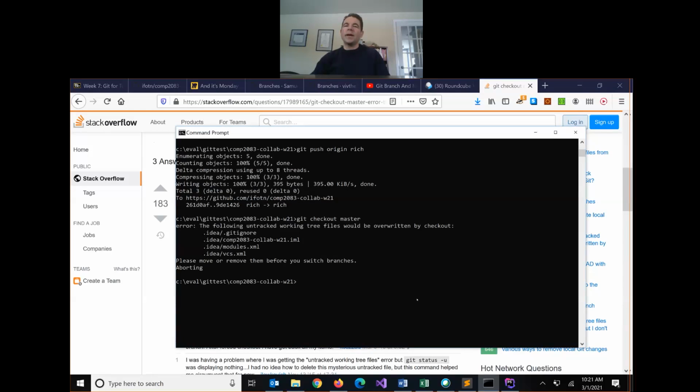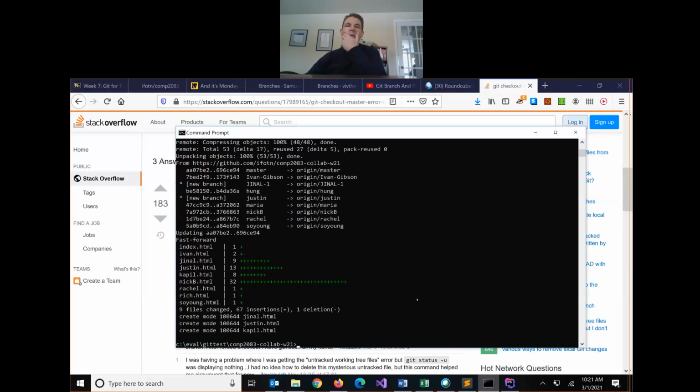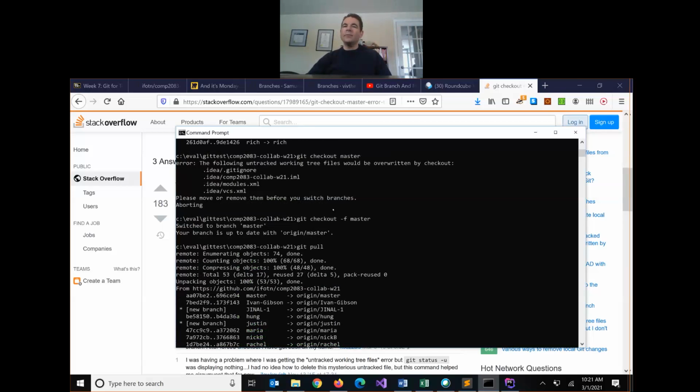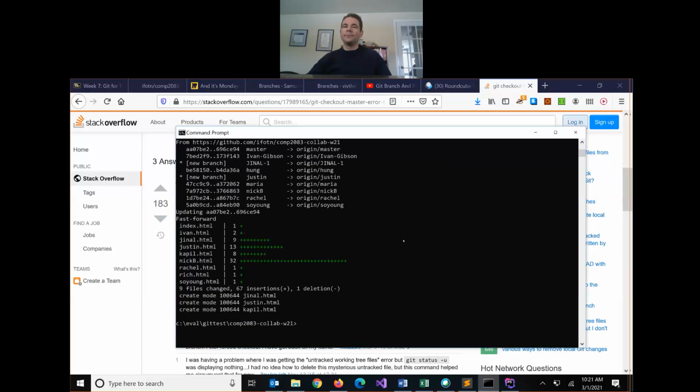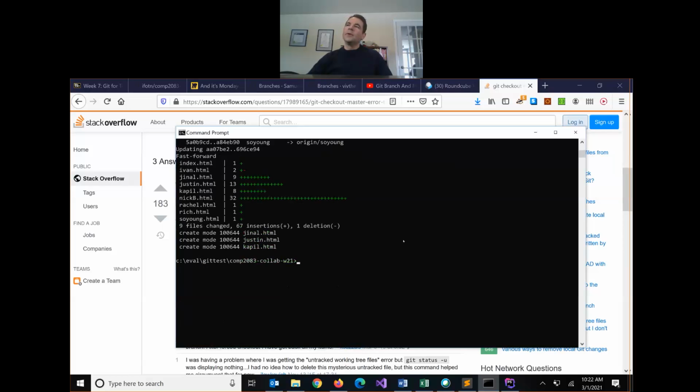I'll try git checkout minus F for force. Okay. And then I'll git pull. So I've again downloaded the changes again. So git checkout master and git pull. So now I have an updated version.